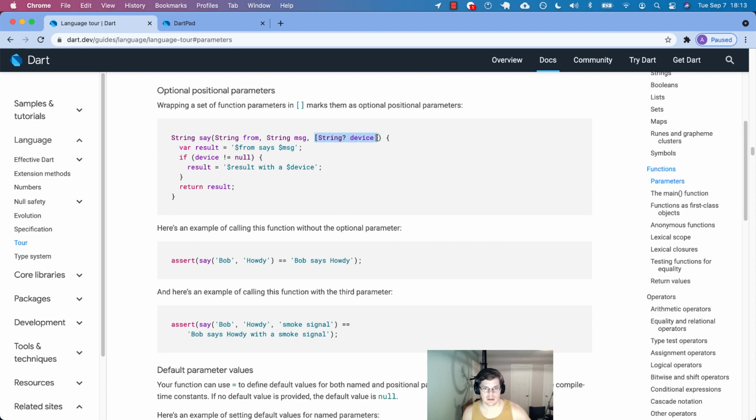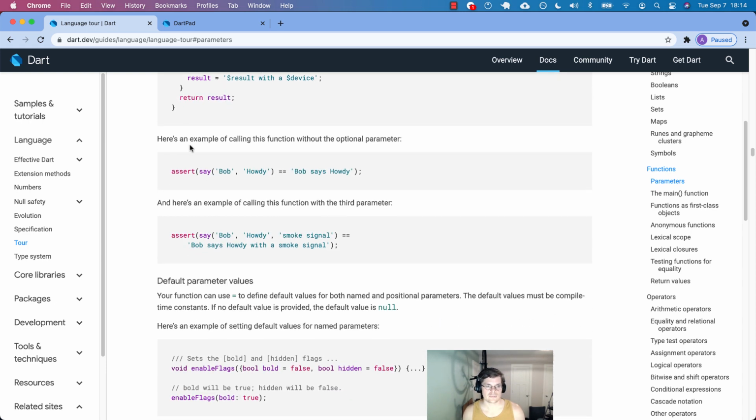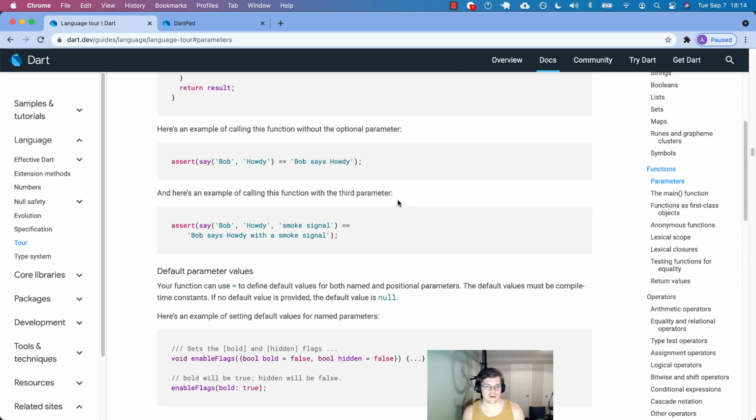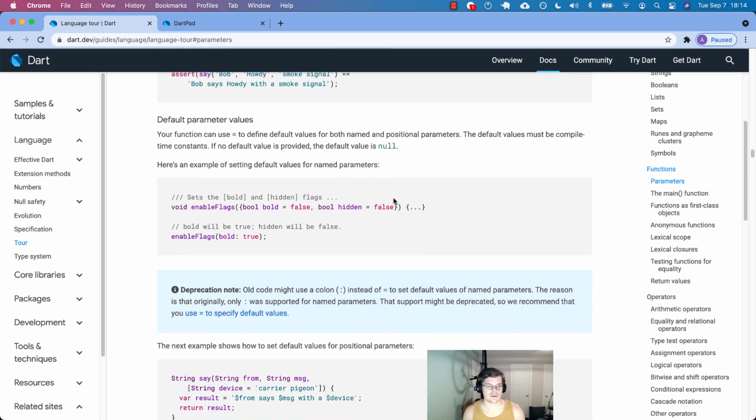I wonder if we can have a default value. We'll get down to it here in a little bit. Let's see. So they're just showing how you can use an if statement inside your function, and if that optional thing is passed in, then you do something else as well. All right, so we kind of did that on our own.